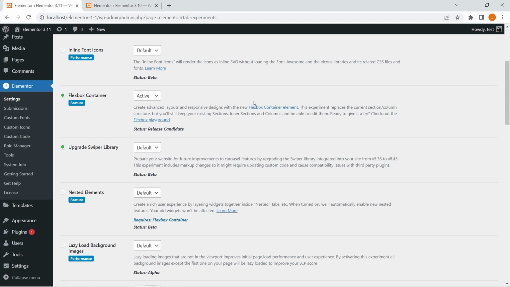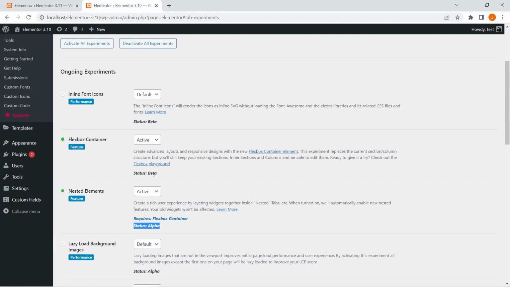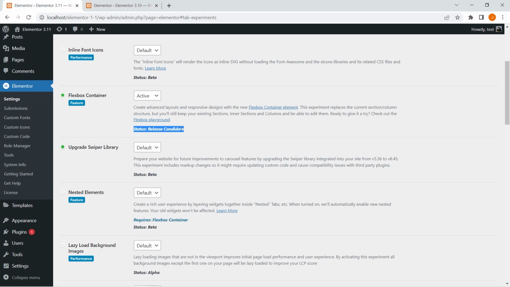Now in the next change, you will notice that the Flexbox container status has been upgraded to release candidate, that you can see right here. Its status is now release candidate, and in Elementor 3.10 it was beta. So its status has been upgraded as well. So these are the changes that you will see. These are some of the changes that have been introduced in Elementor 3.11.